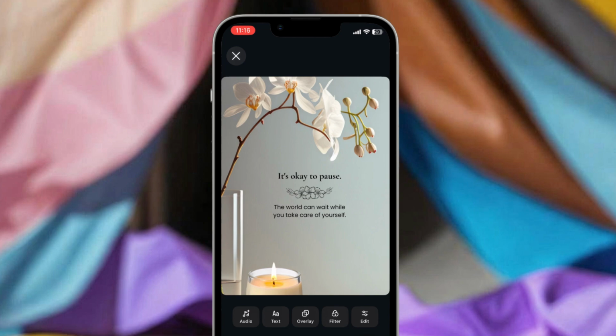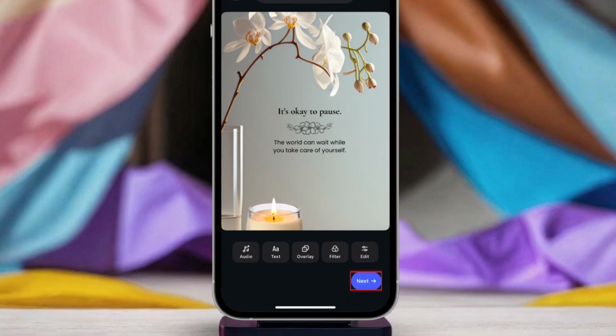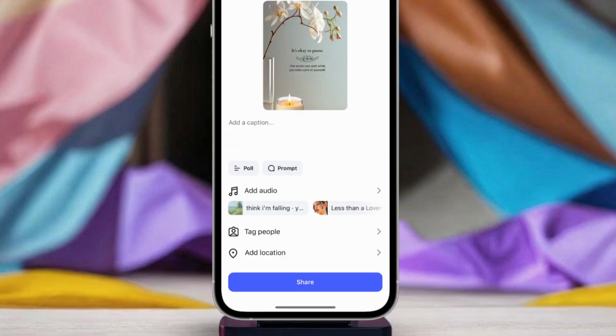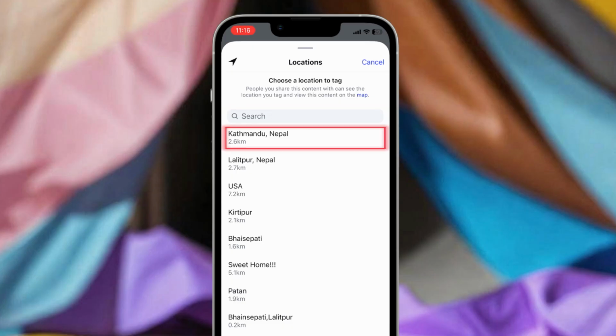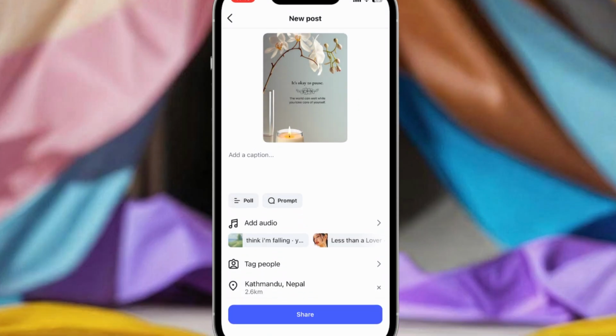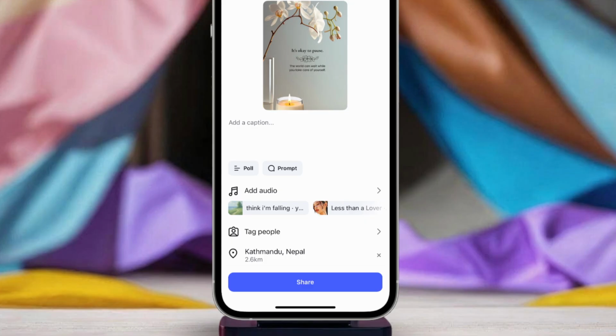Make any edits you want, then tap Next again. Before sharing the post, tap Add Location. In the search bar, type the location you want to use. Select the location from the search results. Once you've selected it, the new location will appear on your post. Now tap Share to publish the post with the selected location.